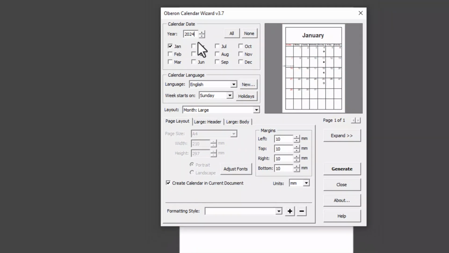This is the year. So if it is 2025, you are going to click it and change it. 2024, you are going to change it to 2023. So the year that you want to use, you're just going to select it. In this case, I'm going to use 2024. Then we have the month here. We have January to December.